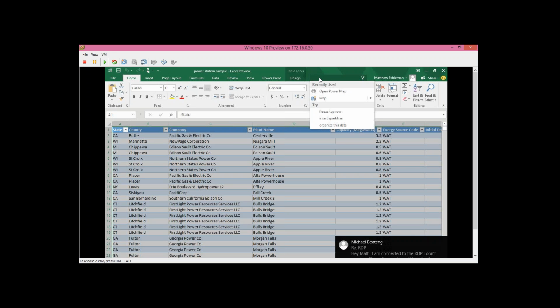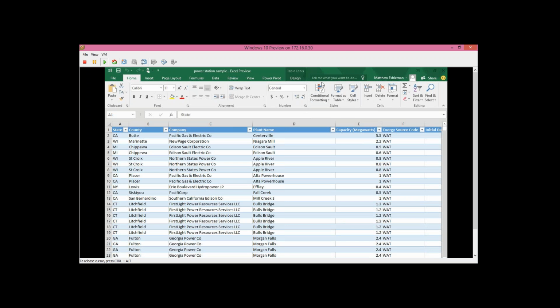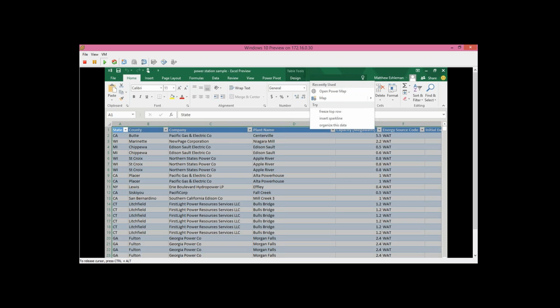So we'll go ahead and check out a new feature that's included in the map, and that is Power Map. We'll see if we can get a little Power Map demo here.